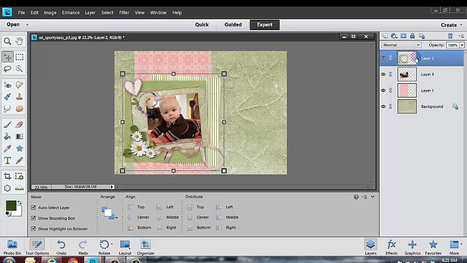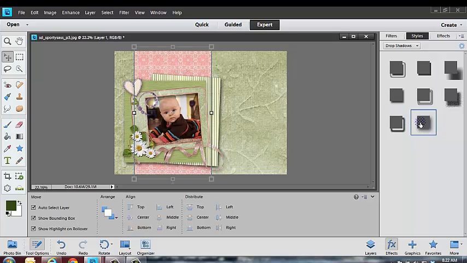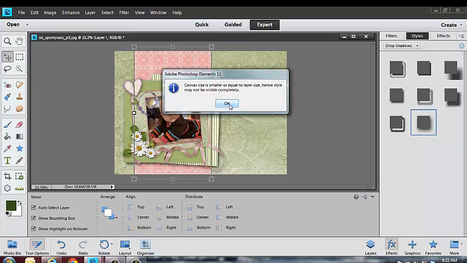If you go to the cluster layer over here to the right hand side and click on effects, we have all different kinds of styles in the drop shadow area. I'm just going to pick one that is already preset and create that drop shadow for both of those layers that I just brought in.